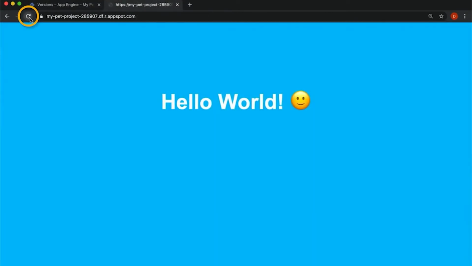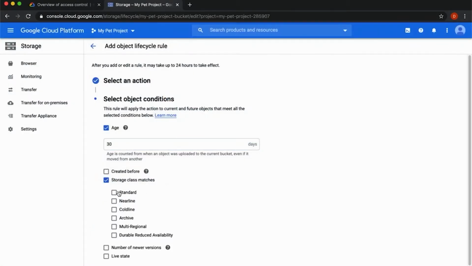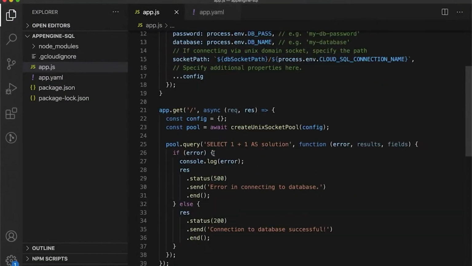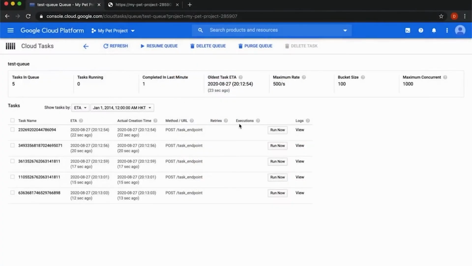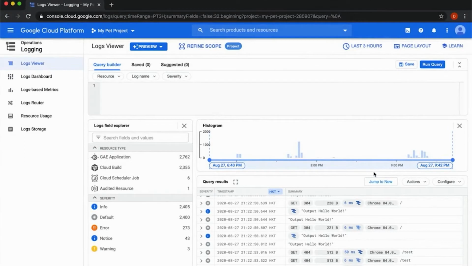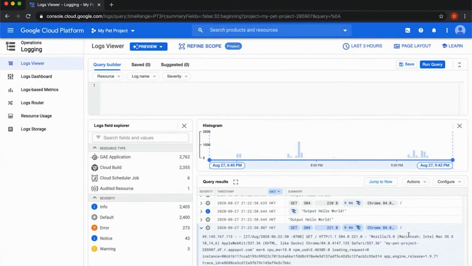Traffic splitting lets you switch between your app versions without downtime. Object lifecycle management allows you to configure automatic file deletions when they meet certain conditions. Then the combination of App Engine and Cloud Tasks help you scale up and scale down your server capacity to handle huge workloads without breaking a sweat.